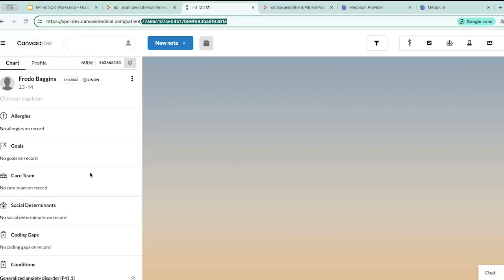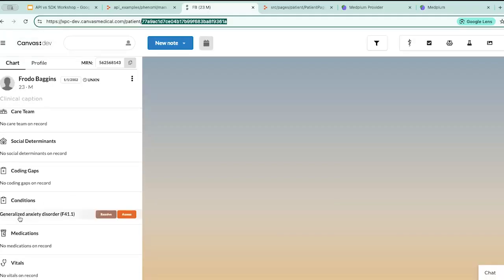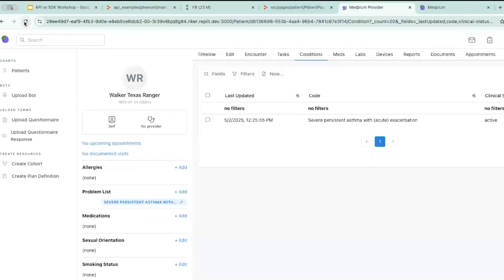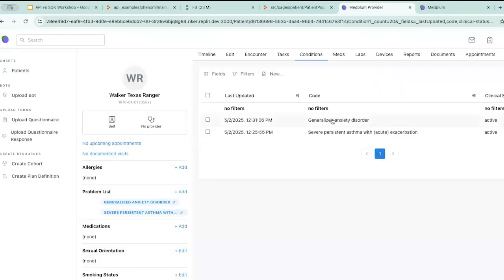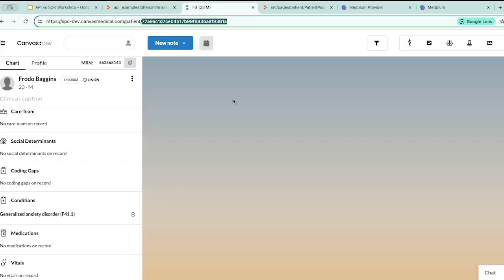Okay, so before I do that, let's see that for Frodo, we have our anxiety disorder created in Canvas. And we just did that from the API call we made. And then let's take a look at Walker. And Walker also has anxiety disorder. Awesome. And you'll notice, just quick plug, that's using the actual ICD code. So our APIs for Lengthfire use standard terminology systems, ICD, RxNorm, LOINC, and so forth.